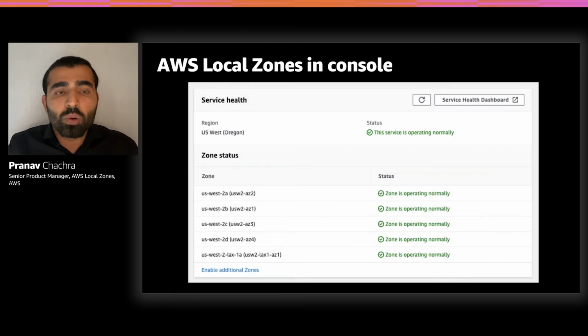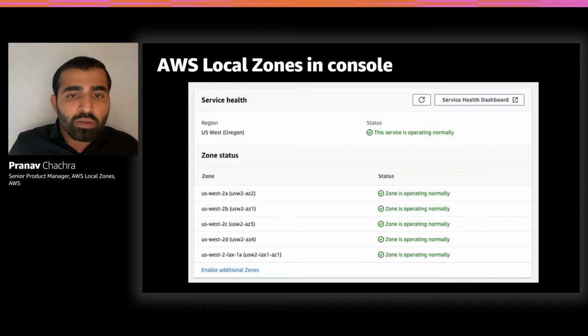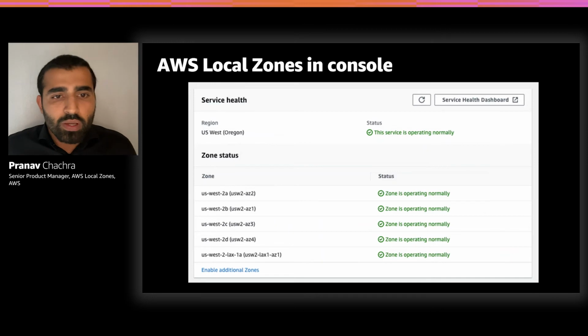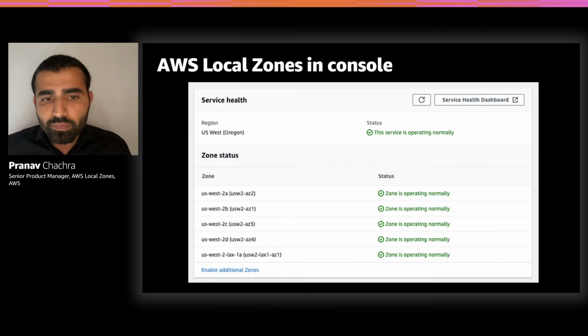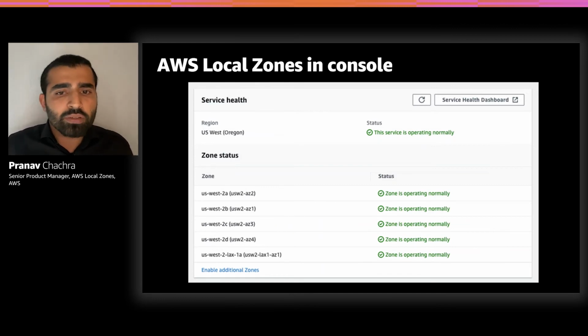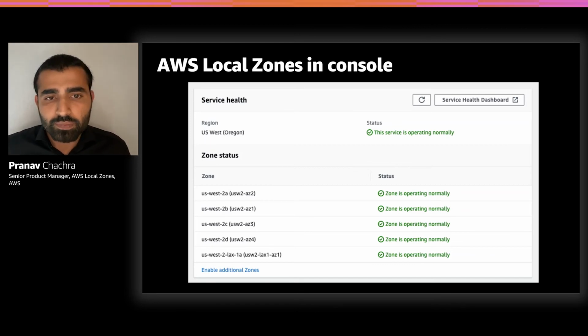Once enabled, the local zones look and behave similarly to the AZs. You can access local zones through the parent region's console and API endpoints. The example here shows the LA local zone, which is visible as us-west-2-lax-1a, along with other AZs in the EC2 console. The us-west-2 in the name tells you that the parent region is US West Oregon, and the LAX tells you that the local zone is an extension of us-west-2, and basically it physically lies in the LA metro area.